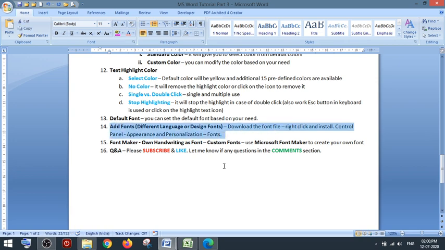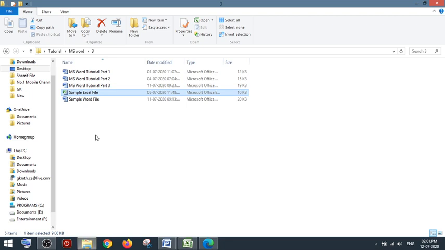Then you download it. Once you download it, you can install it. I'll show you with an example how to download and how to install. Suppose you want not only a font, you want a different language also. In English you have different styles, and in a local language like Hindi you also have different styles and designs. I have downloaded one design, and I will install it and show you so that you can try on your own.